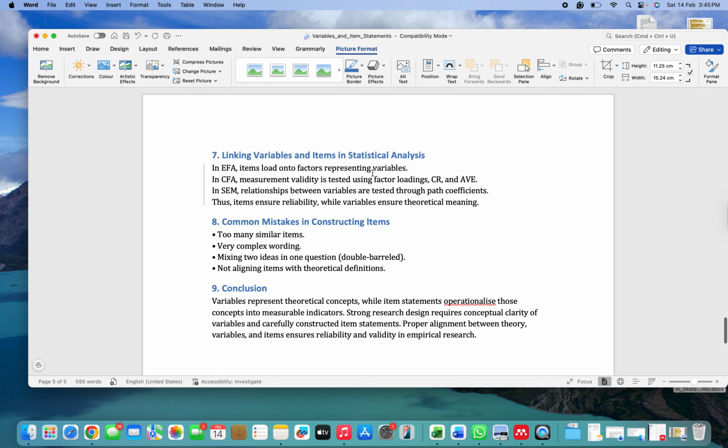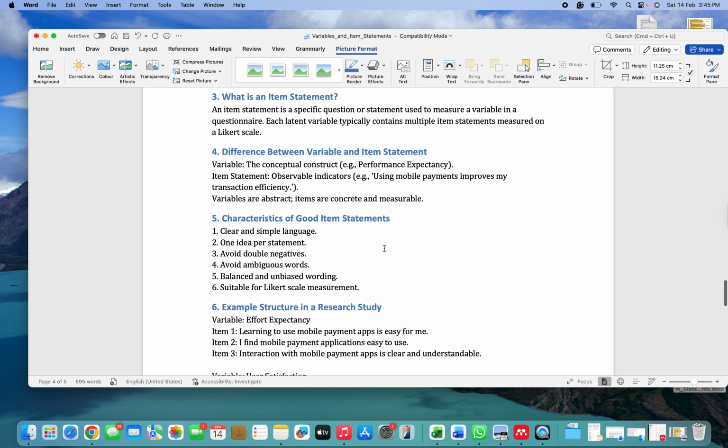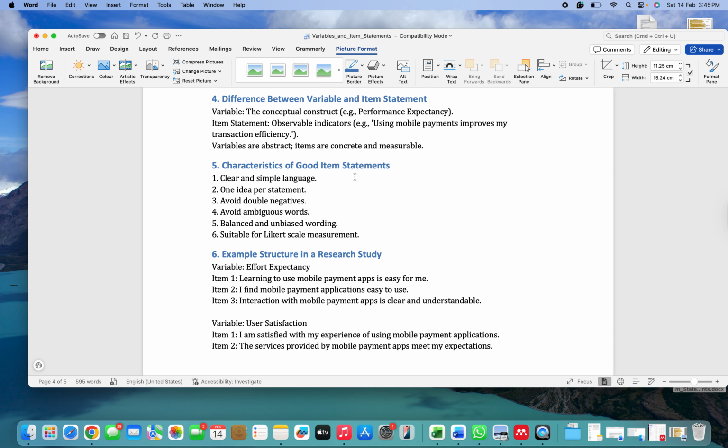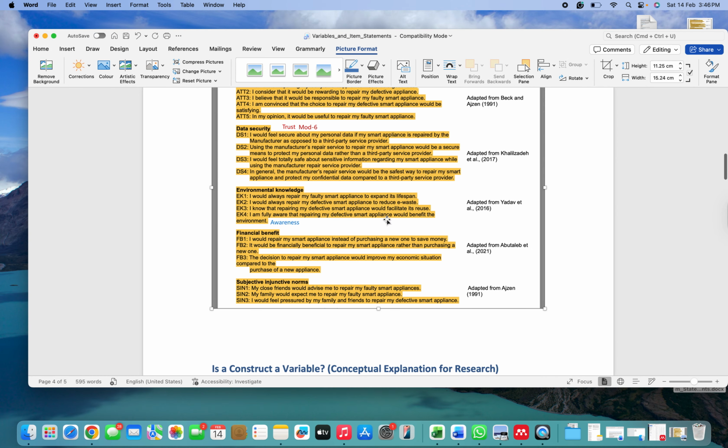Linking variables and items in a statistical analysis. First we will discuss the characteristics of good item statements. Clear and simple language. Once the researcher develops their statements, the language should be clear and simple. One idea per statement. Avoid double negatives. Avoid ambiguous words. Balanced and unbiased wording, suitable for Likert scale measurement.